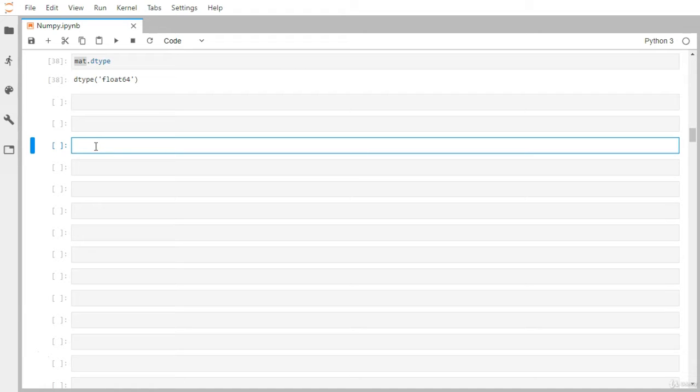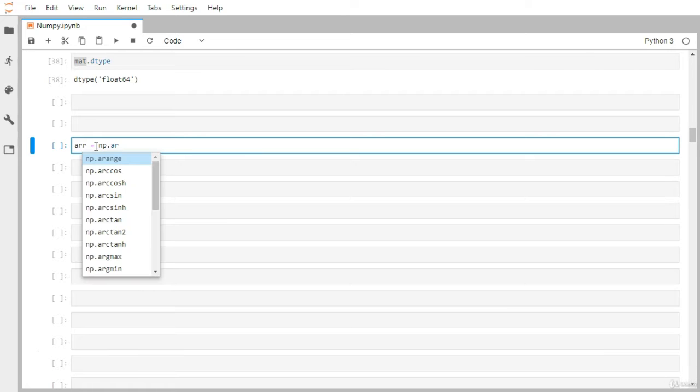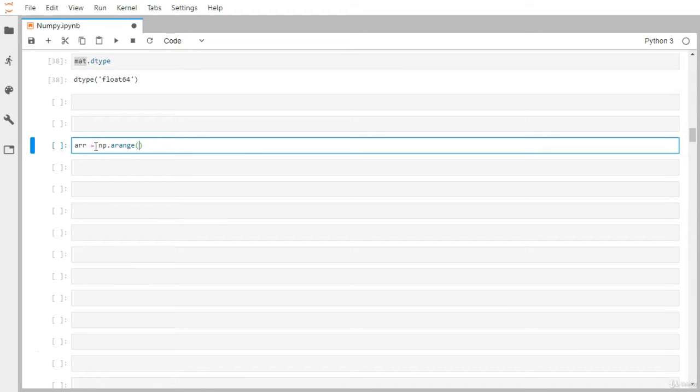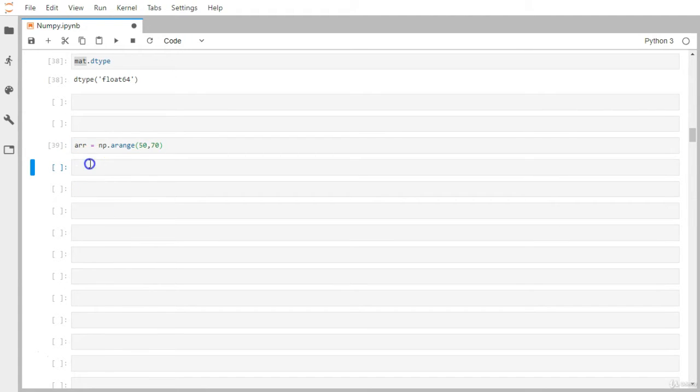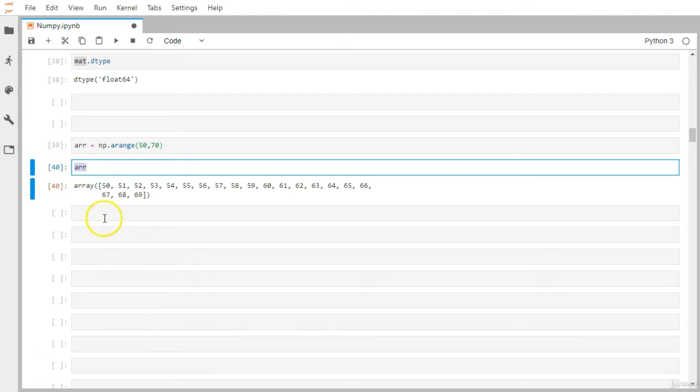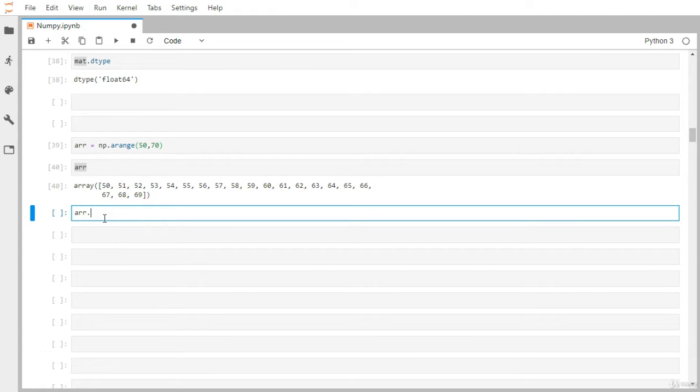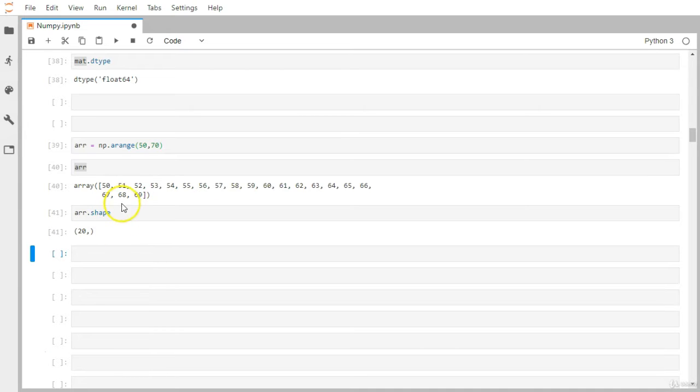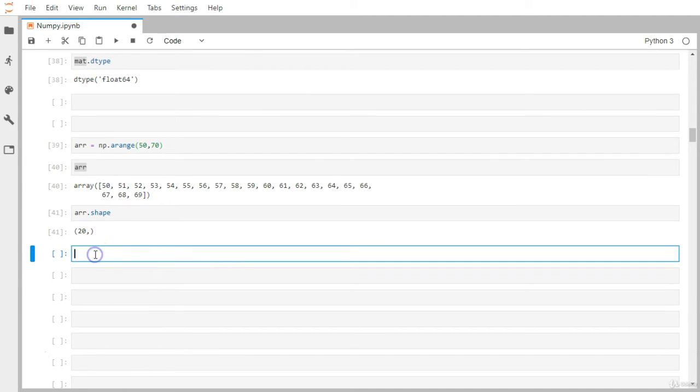So for demonstration purposes, let's create one array first. I'm going to give the name arr, like array, and let's use arange. Let's create an array having values 50 to 70. If I just display it, it has created 50, 51 up to 69, and if we put array.shape, a total of 20 values are there. Now let's talk about indexing first.